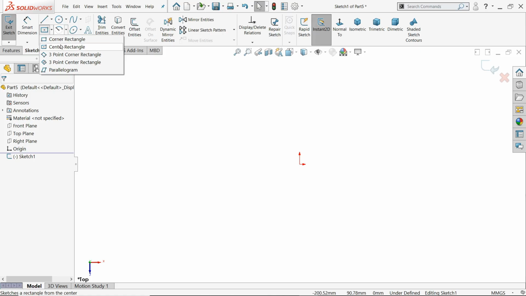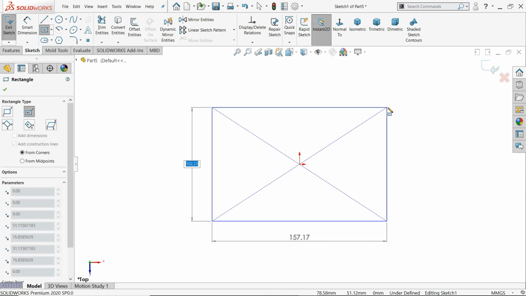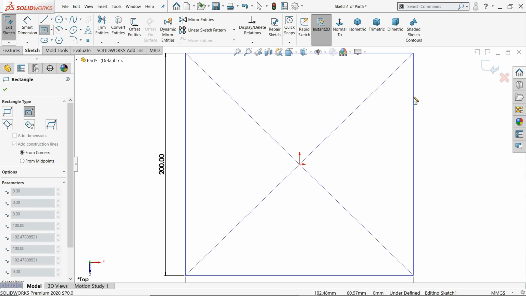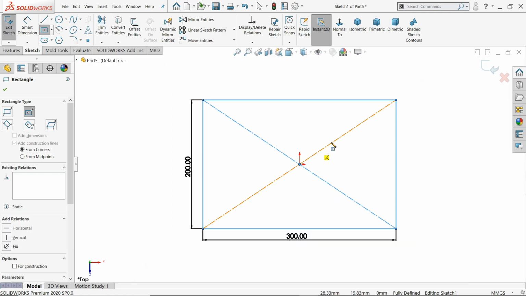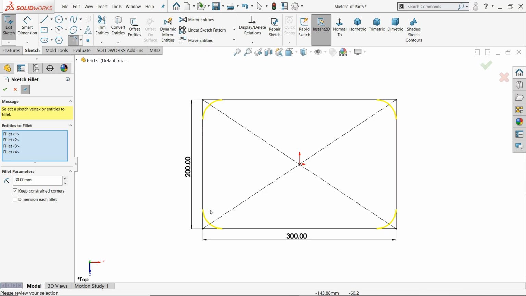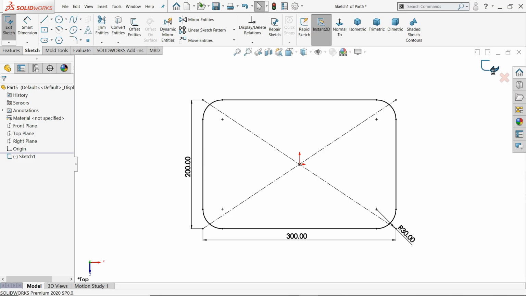Now here select center rectangle. If I put the center rectangle, see the dimension is going to appear. I'll simply press 200, press the tab key, 300, enter. See, now here the option is sketch fillet. Let's say 30 millimeter, and I'll choose the whole rectangle. Now see all the edges have the same fillet applied. Okay, cancel, that's it. Now simply exit.